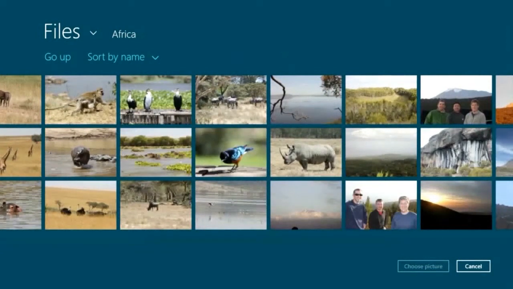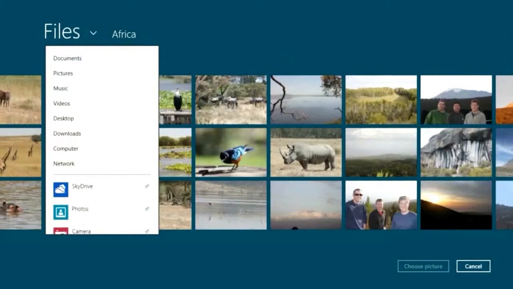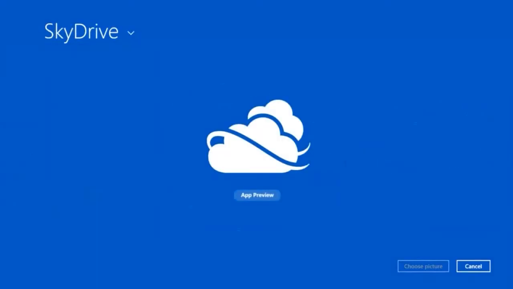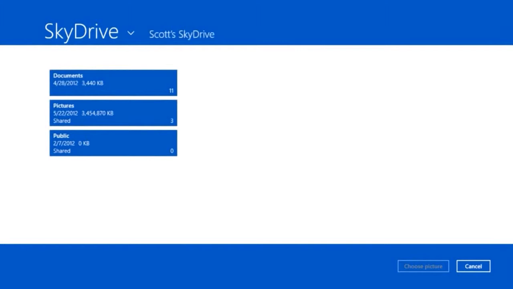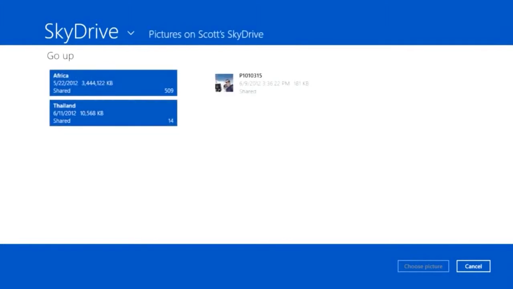However, in this case, I'd like to choose a picture from an app. There's 3 apps that have implemented the File Open Picker contract: SkyDrive, Photos, and Camera. In this case, I want to pick something from SkyDrive. SkyDrive launches, and I can easily navigate around and pick the file that I would like.